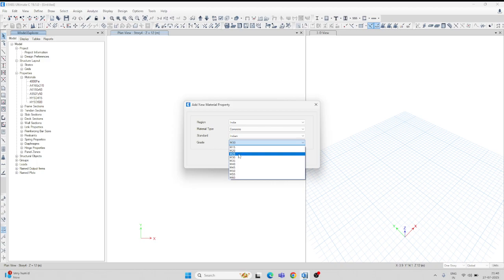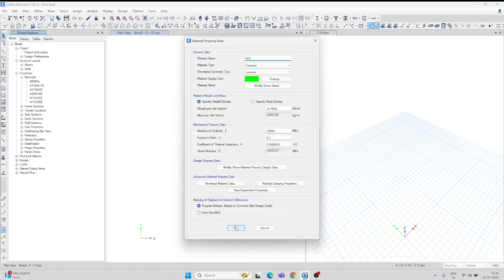It's up to you which type of structure you are going to design or analyze. Okay, so any grade of concrete you can take, depending upon the type of structure. Suppose you are going to construct very heavy structures like bridges, so here you can go for M40. So normally for the column and the beam we generally go for M25. Okay, just click here M25 and just click OK, and here also just click OK.